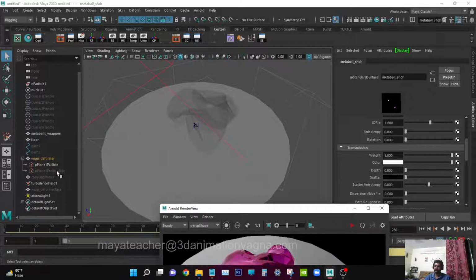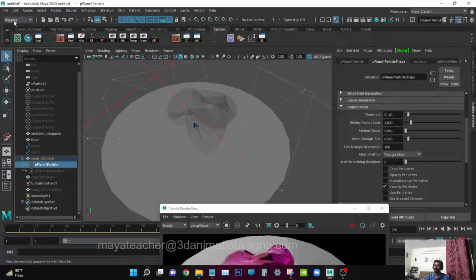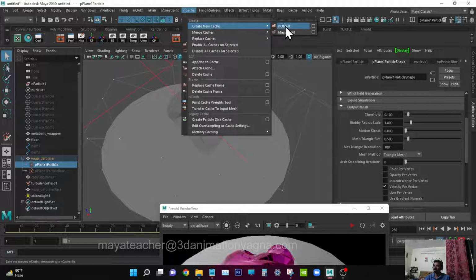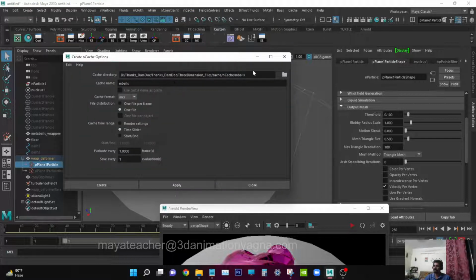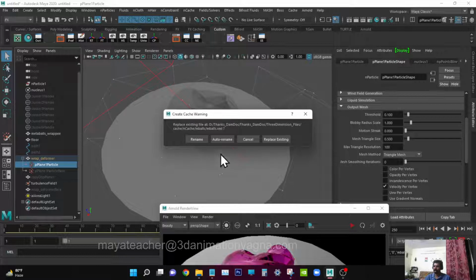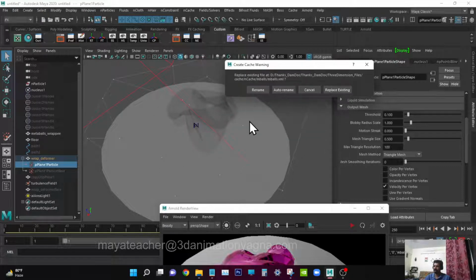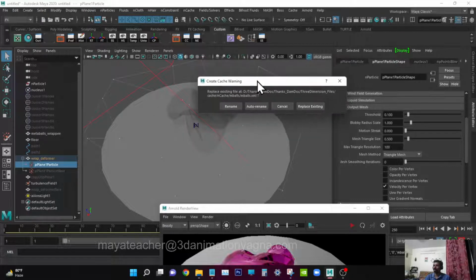Okay. Select the particle, go to effects and cache, create new cache, n object settings. Here m balls means metaballs. Here also m balls is there. Create. It is asking for replace existing, auto rename and all. Already I have done this same exercise, so the file is already there. We can replace it.